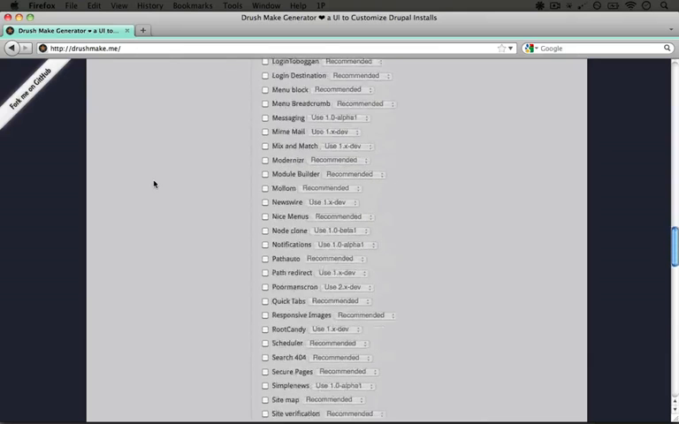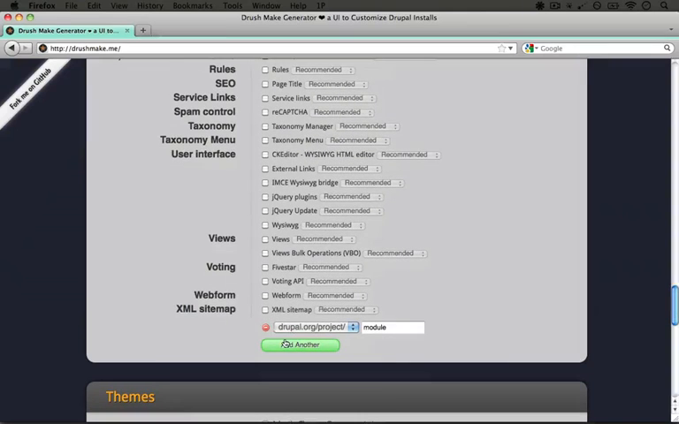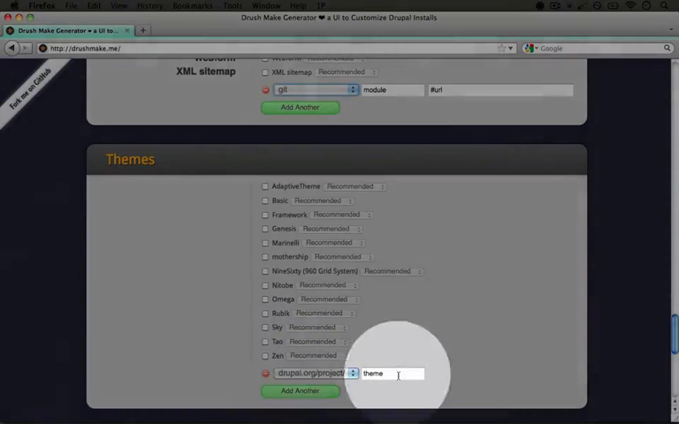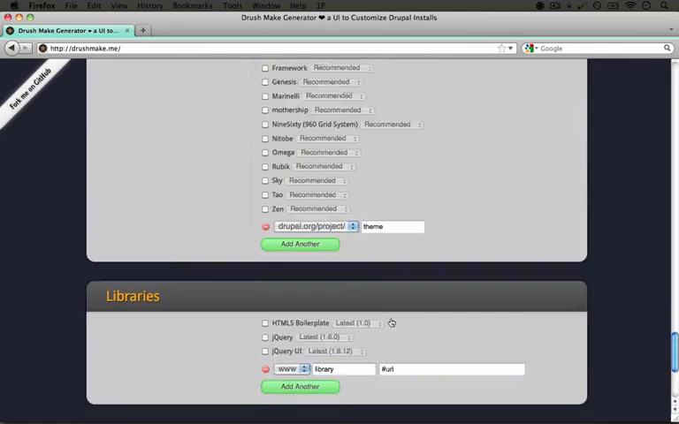If you scroll down to the bottom of this list of modules, you'll see an input where you can select another Drupal project on Drupal.org, or you can specify one on any site that's hosting the download, or even provide a Git address in order to clone the project into your Drupal installation. If you scroll down a little further, you'll see a list of vetted themes that you can choose from, or you can select your own theme.